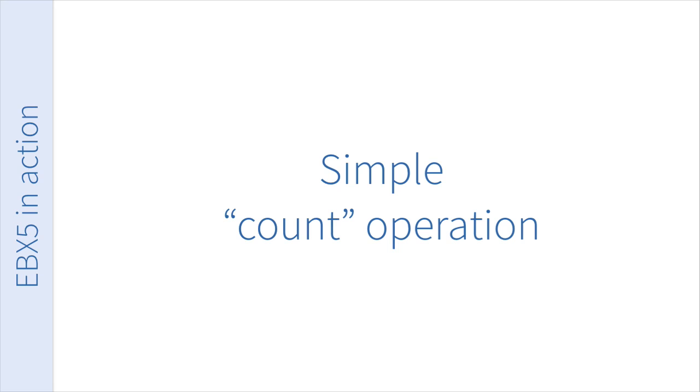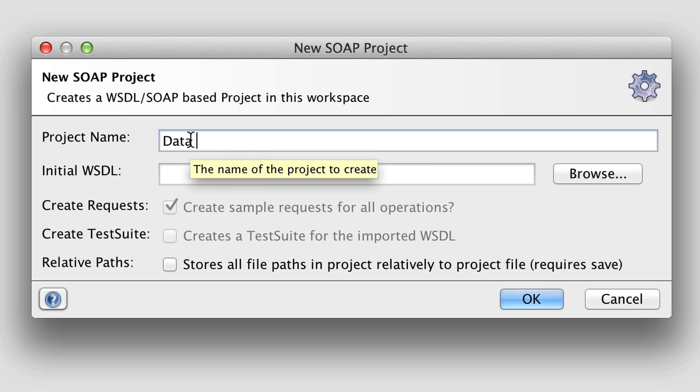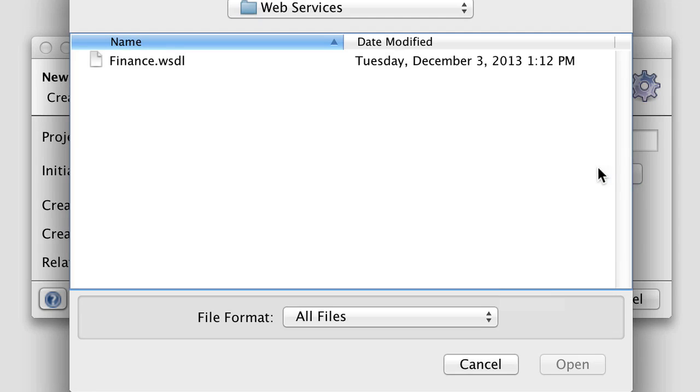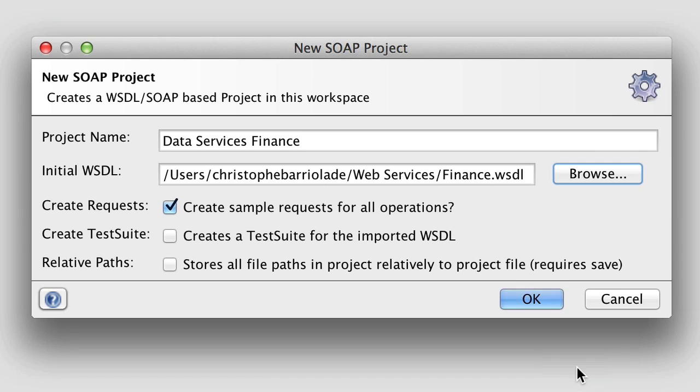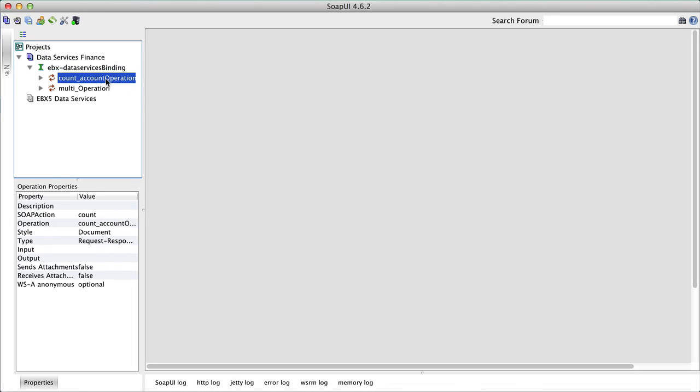Now, let's test a simple count operation. To do so, I will use SOAP UI to simulate a call from an application. I create a new project and load a WSDL file generated by EBX5. As you see, this project now contains my count operation.